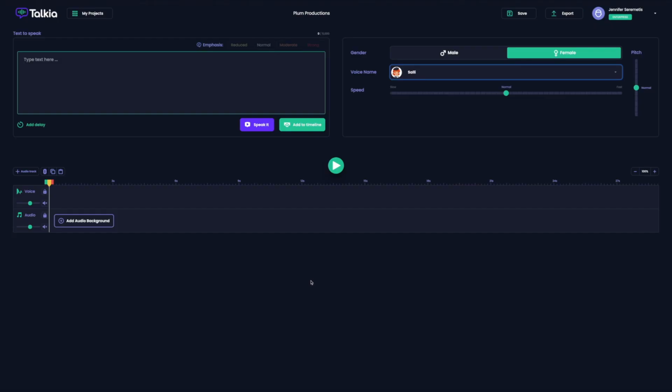All right, let's get started. Here we are on the Talkia platform. This is what the interface looks like once you get signed in and start a new project. Basically over here on this top left is where you put your text. Over here on the right is where you can select different voices. And down here at the bottom is your timeline where you can do some light editing with your voiceovers once you've created them.